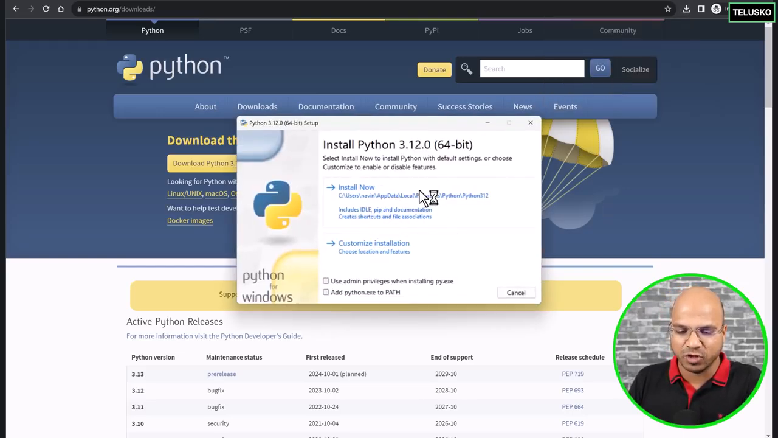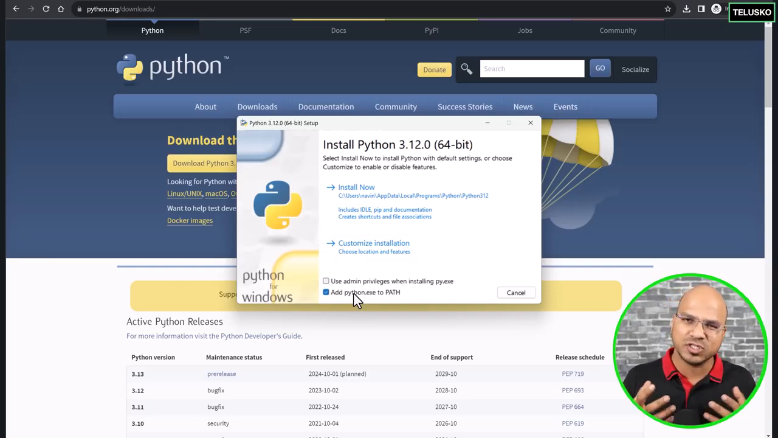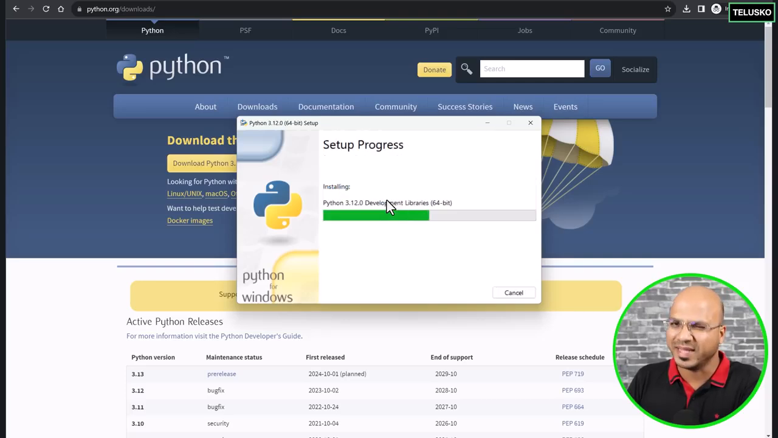You can see we have an option here which is Install Now or Customize. I will go for the simple installation. But before doing that, I also want to check Add python.exe to PATH. Even if you have installed Python, whenever you open a different folder, Python may not be available there. If you add python.exe to your PATH, you don't have to manually search for the installation. So you can click on Install Now and it will take some time.